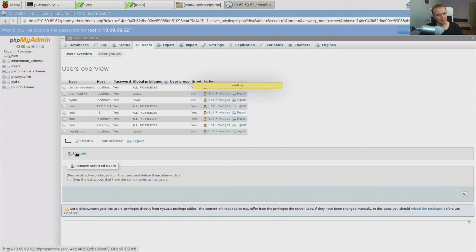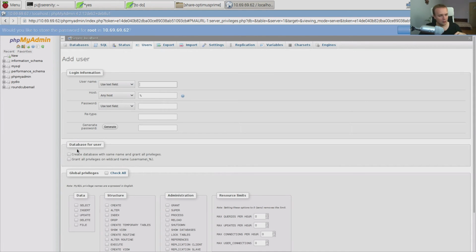So I'm accessing it directly from the Raspberry Pi, and it's a bit slower. If I were to do this on my Windows machine, it would be very snappy. So username, I'm going to call it Pydio2 because I already created one Pydio account. Host, we select localhost. Password, create a password, whatever you want. Retype it so you don't make a mistake. You could also generate a password if you like security and not using some dictionary password. But that's pretty much it.